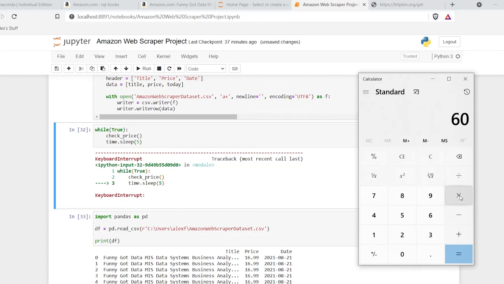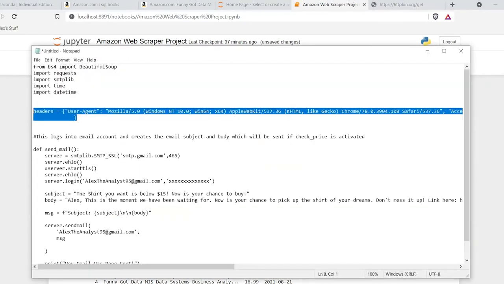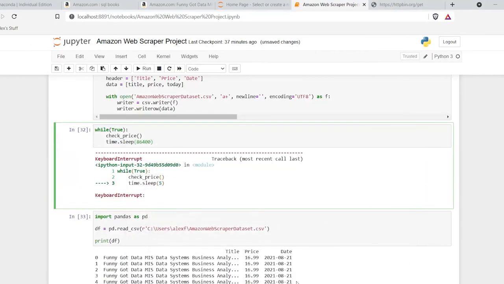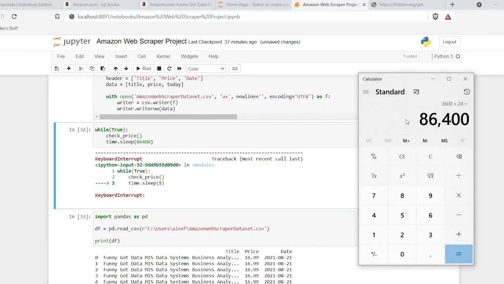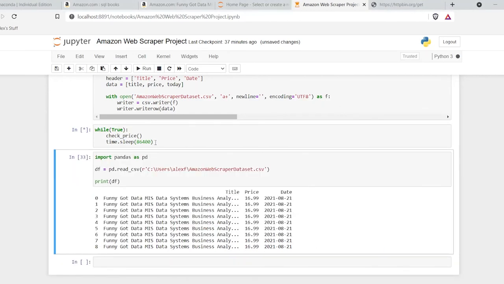There are 60 seconds in a minute, 60 minutes in an hour, and 24 hours in a day. So that's 86,400, I believe. Did I read that right? Yes. So now, if I ran this, it's going to check the price every single day.